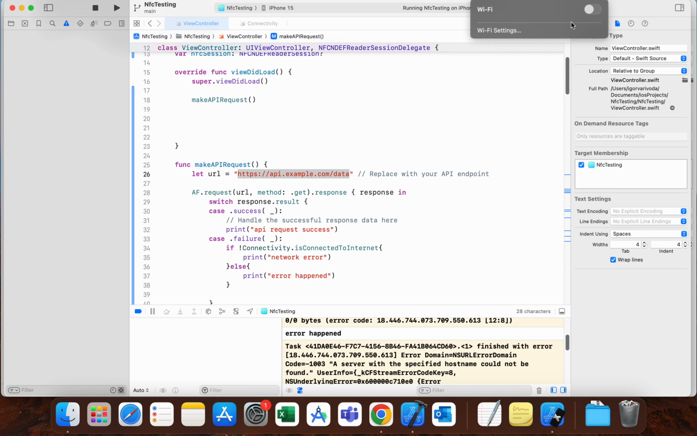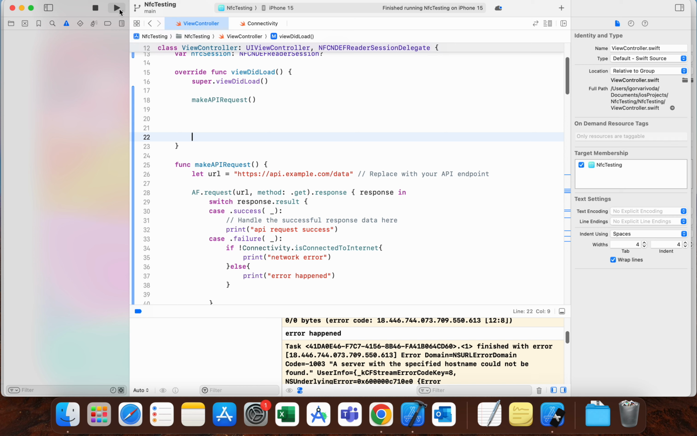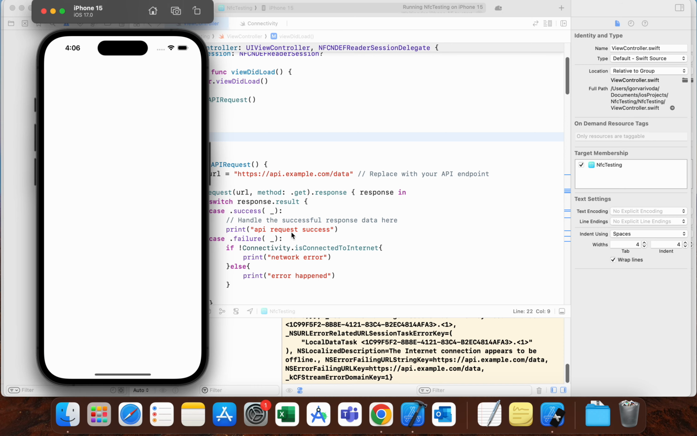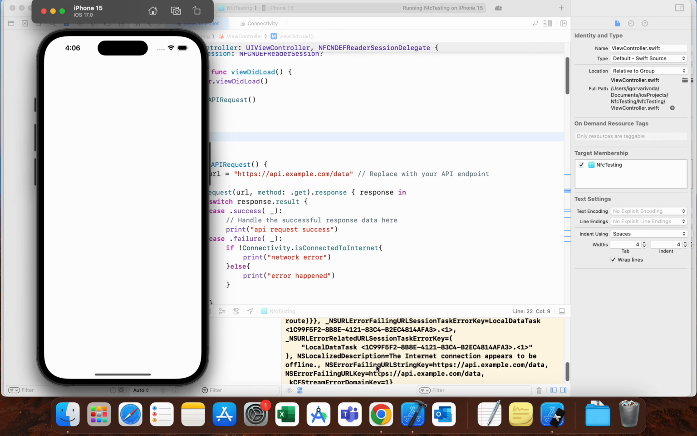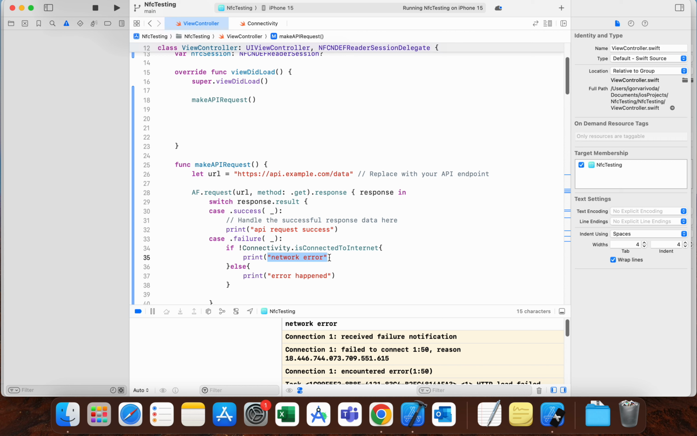turn off Wi-Fi of my MacBook, and then the emulator also does not have a network. We can run the application again, and this time we will get a network error, and that's the whole solution. That's everything you need to do in order to get the connectivity of your device.